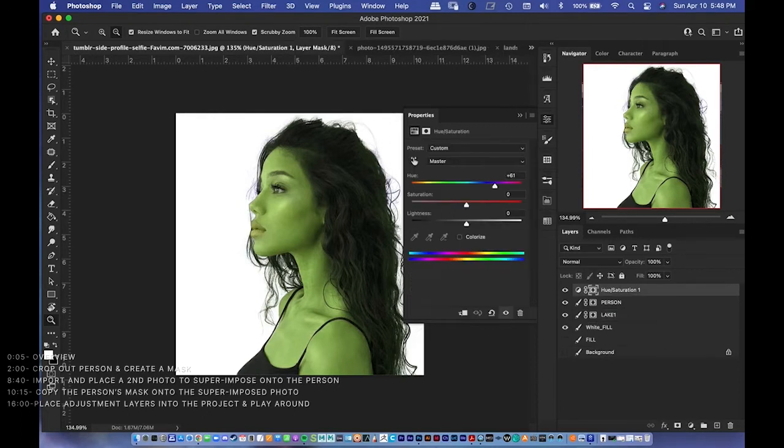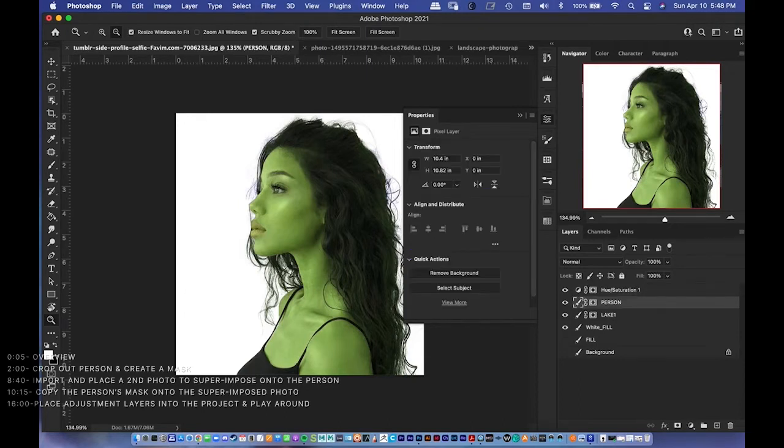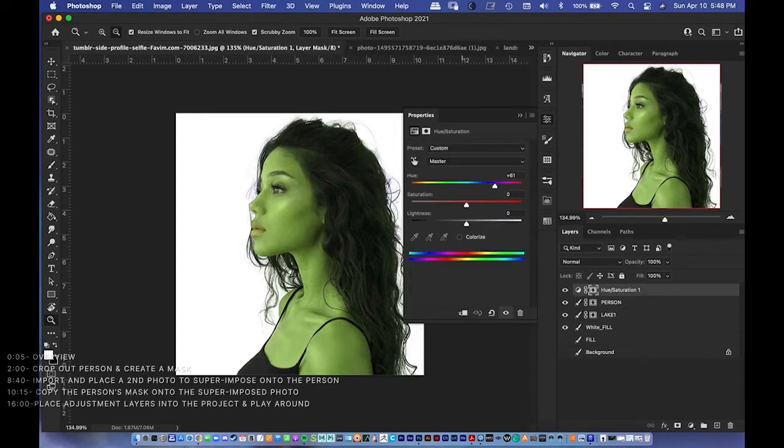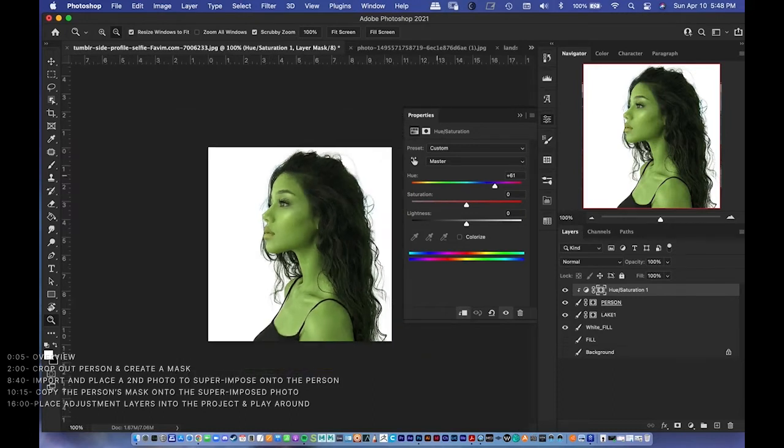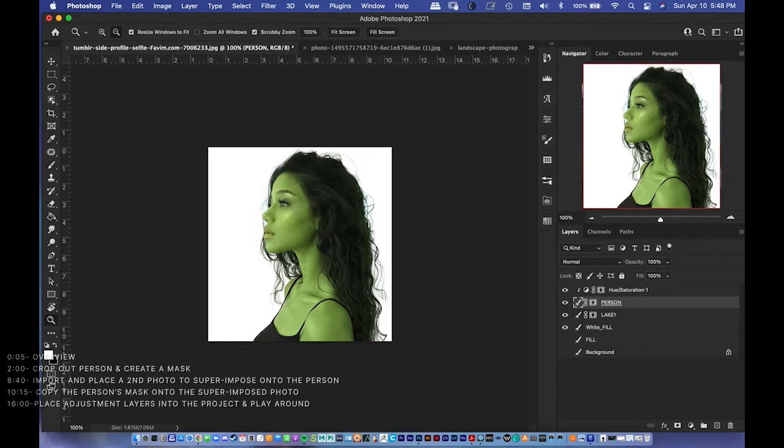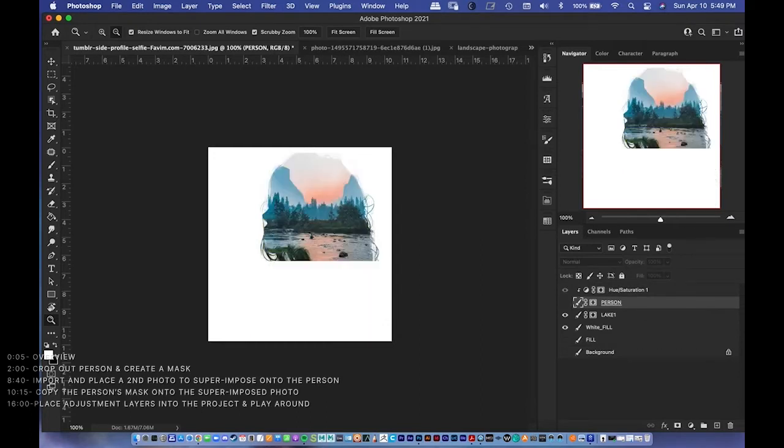If I want this adjustment layer to only affect the person, but not the lake, I can just press this button right here. It adds what's called a clipping mask to it. I click that button, and that arrow shows up to the left of it. Now that color correction, turning her green, will only be affecting the layer directly beneath the adjustment layer. So it's only going to be the person right now. If I hide the person, you can see it's not affecting the lake at all, because I created that quote-unquote clipping mask.